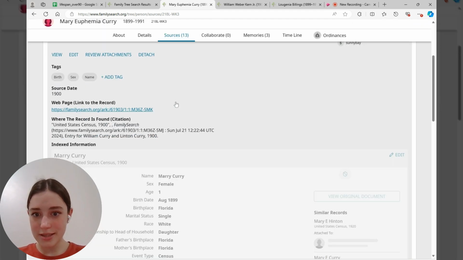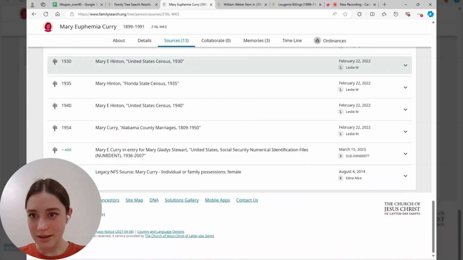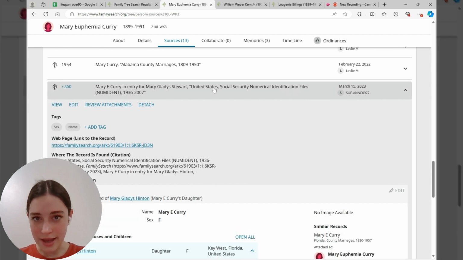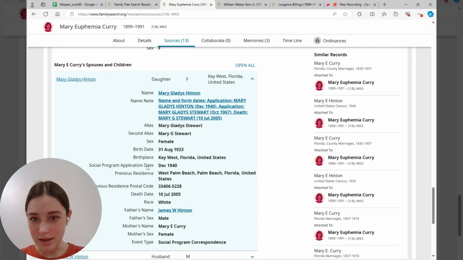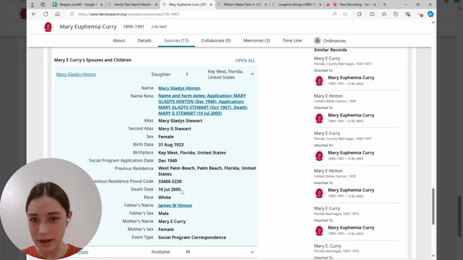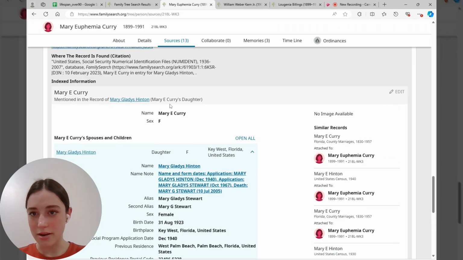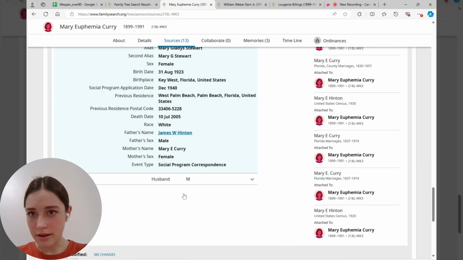So we press that census. It says she's born in 1899. That matches. And then a death date at the bottom. Let's see. Social Security, numerical. Again, Social Security will often record death dates, but this looks like it's actually a source about her daughter. Yeah, she's just mentioned in the record of someone else, so that's not going to help us. And that's not helpful.